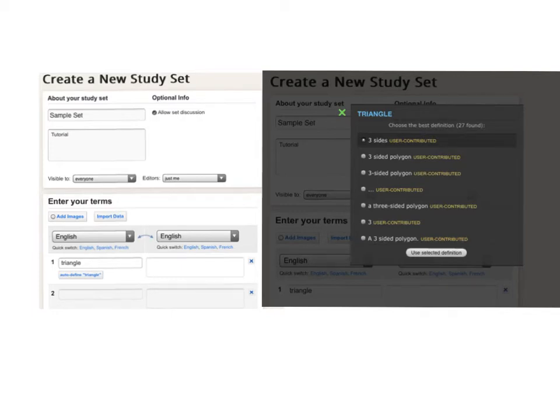I want to point out to you the most amazing feature. This feature right here, after I click triangle, I'm going to hit auto-define triangle for me, and what that does is this. Without me having to type anything, it's going to spit out 27 different definitions of the word triangle. All I do is quickly browse through, select the one I want, hit use that one, and I'm ready to move on.